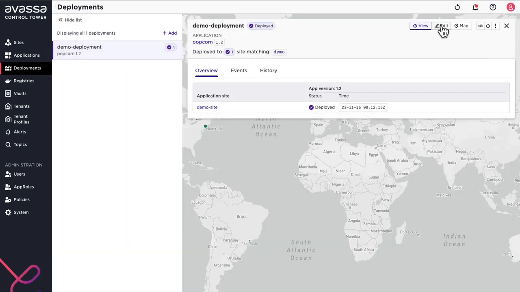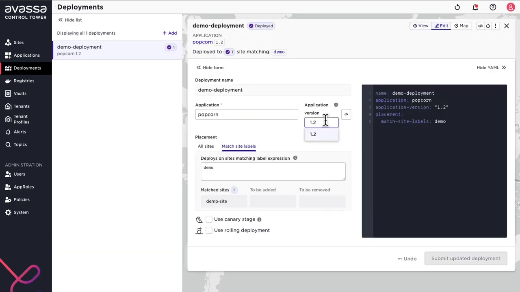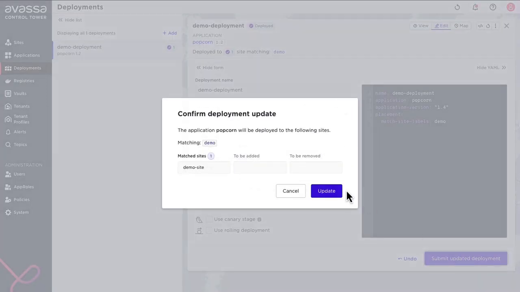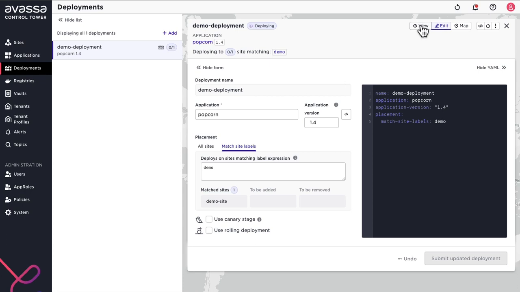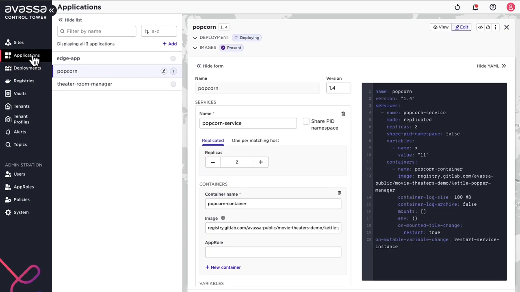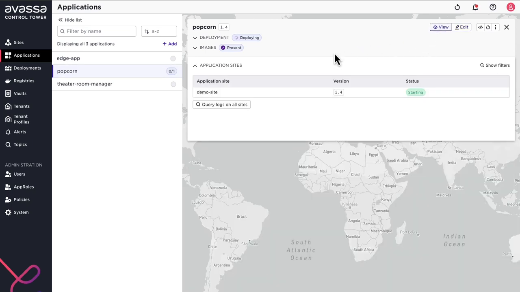And if I go back here and explicitly say, let's roll out version 1.4 to all sites, now everything will get updated. And if I go back here, I will now see that popcorn is pretty soon deployed on that demo site and the locally modified flag goes away.